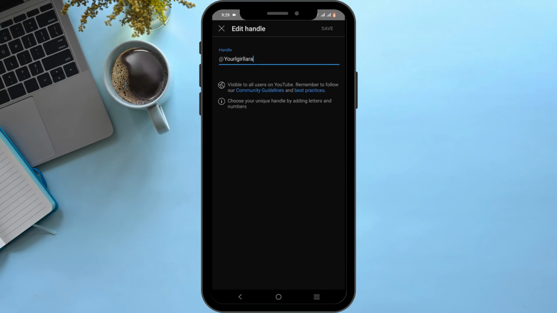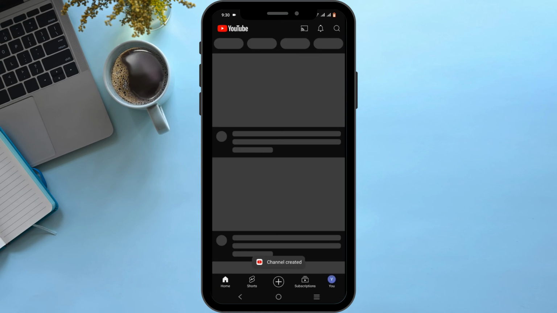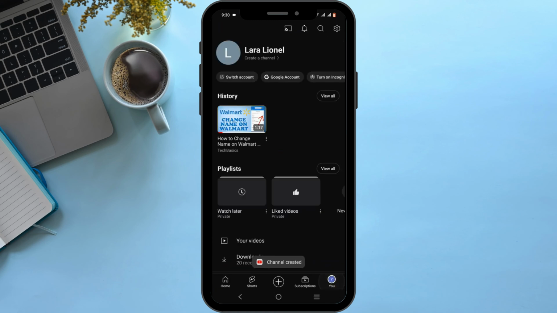After that, your YouTube handle will be automatically created, but you can also edit it if you want to. Once done, tap on Create Channel. Just like that, with these easy steps, you have created your very own YouTube channel.